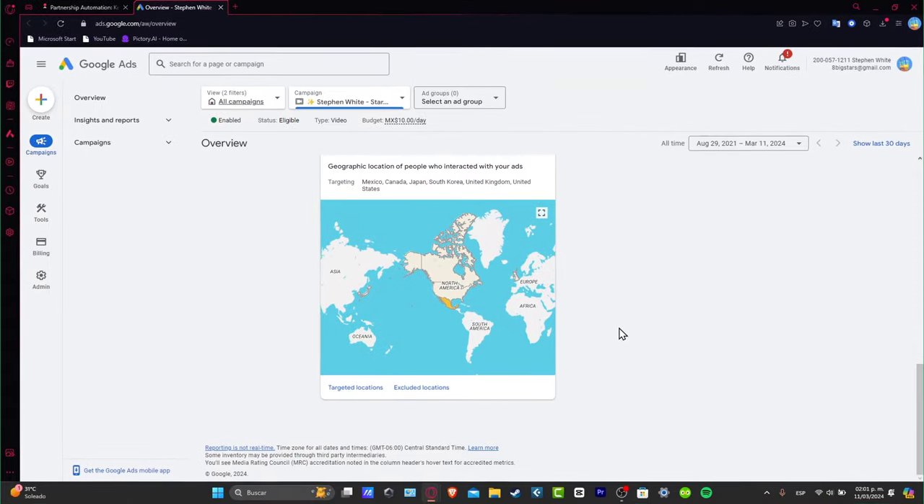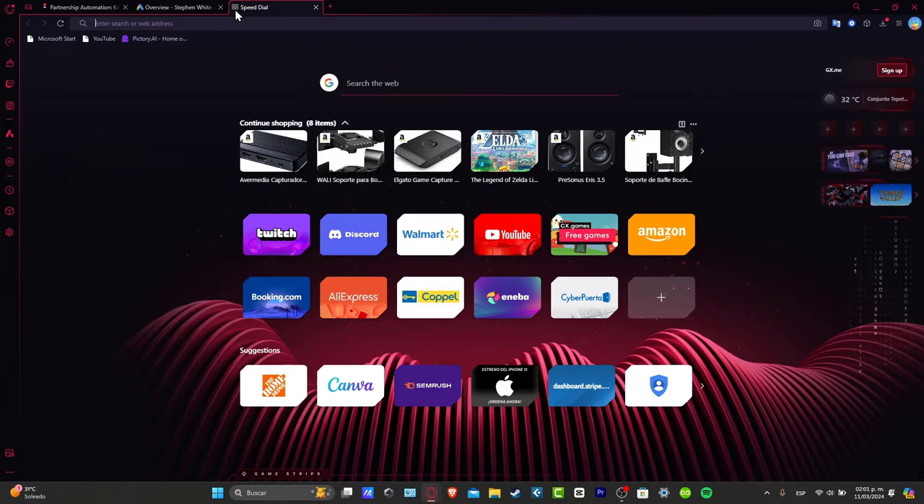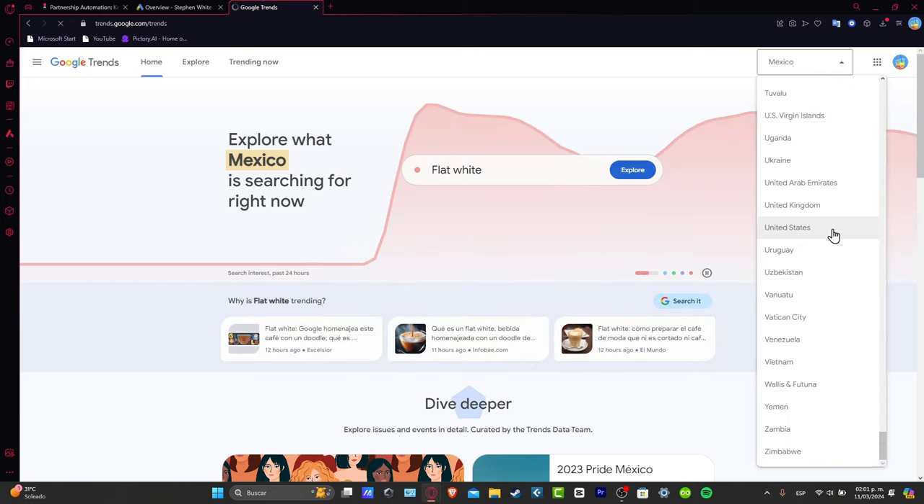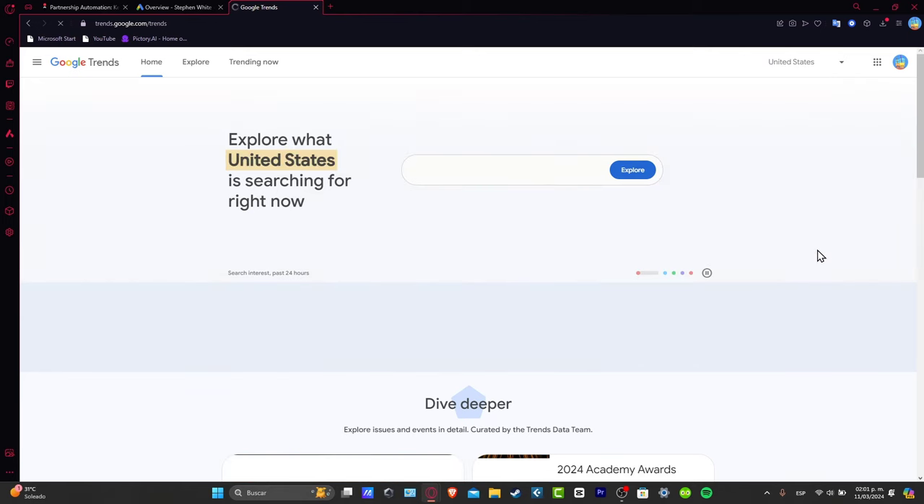If you don't know exactly what you're focusing on, what I can do is show you an actual tool provided by Google, and it's totally free. This one is called trends.google.com. Now, trends.google.com is going to help you figure out what is trending out there.